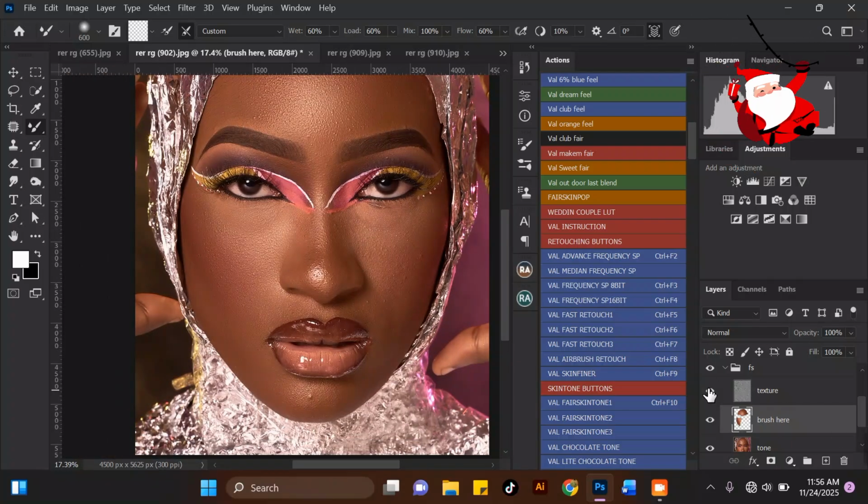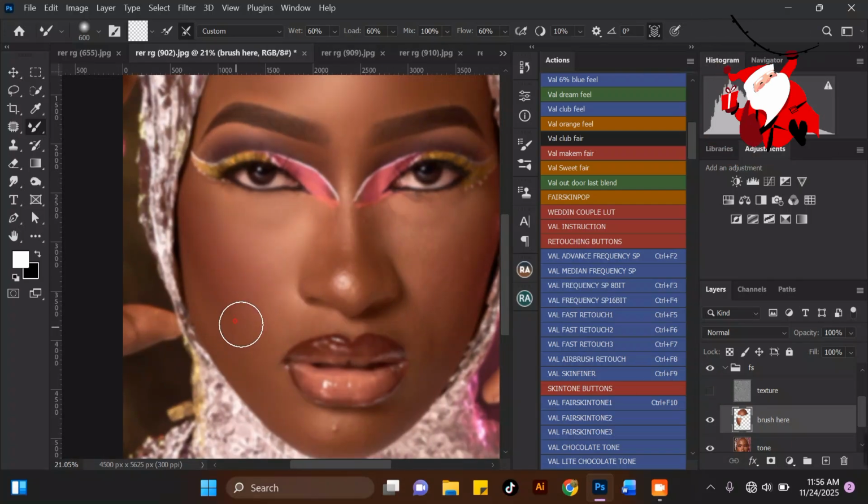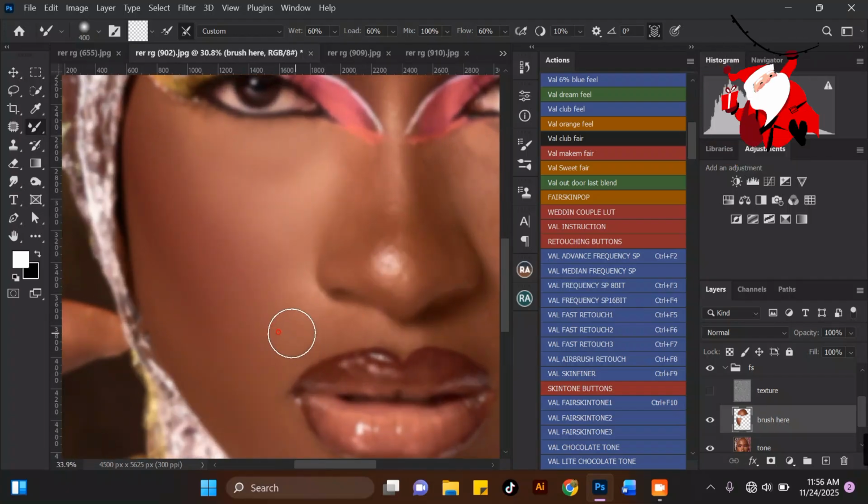Okay. Always check what you are doing. Okay, so before, after. So let's continue. As you can see, we are getting it right.